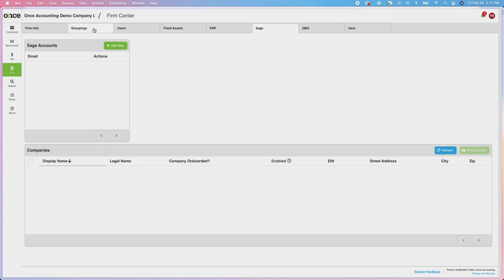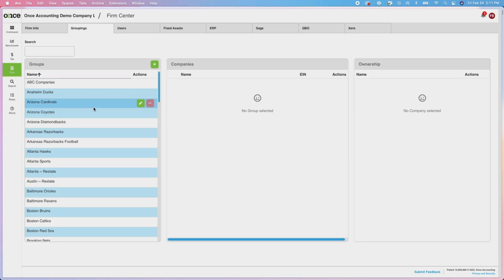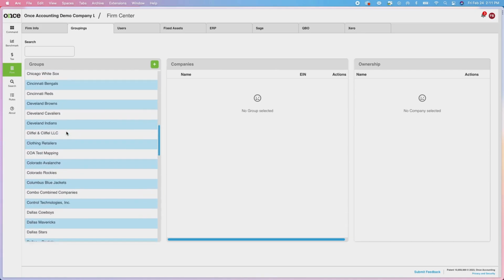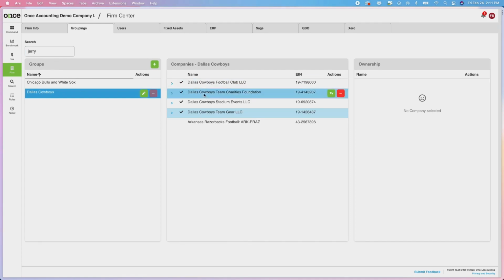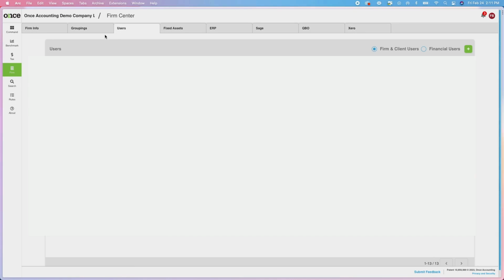Within the Firm Center as well, you see this Groupings tab, which we will walk through more later and how this will affect your consolidations and reporting. But what this is at a high level is a list of all of the clients that are connected, and if there are multiple owners or multiple companies under one owner, in this case, for purposes of demo, we'll use Jerry Jones, owner of the Dallas Cowboys, you can see that in one of these groups, there are actually multiple companies that are combined within it. In the Firm Center as well, you can also add users for your product.